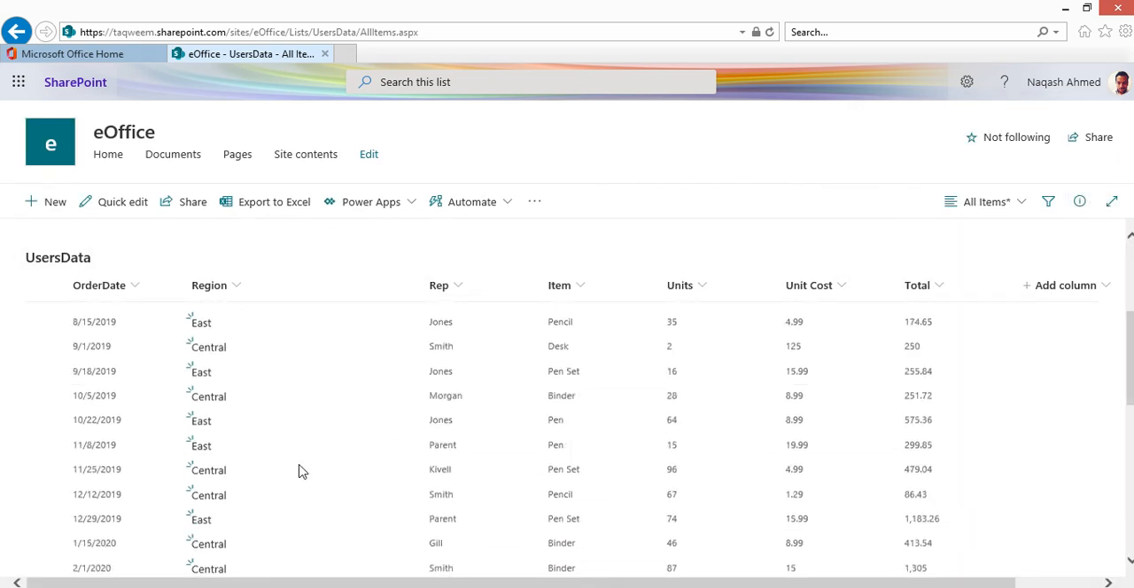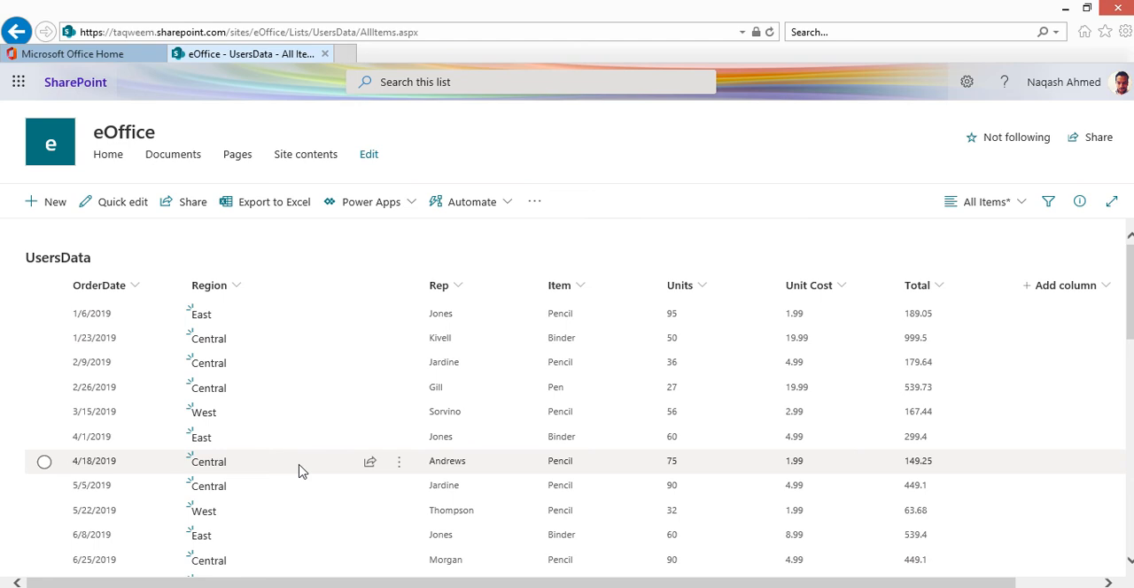So that is it. This is the way we can create a site and SharePoint list in Office SharePoint Online, Office 365.